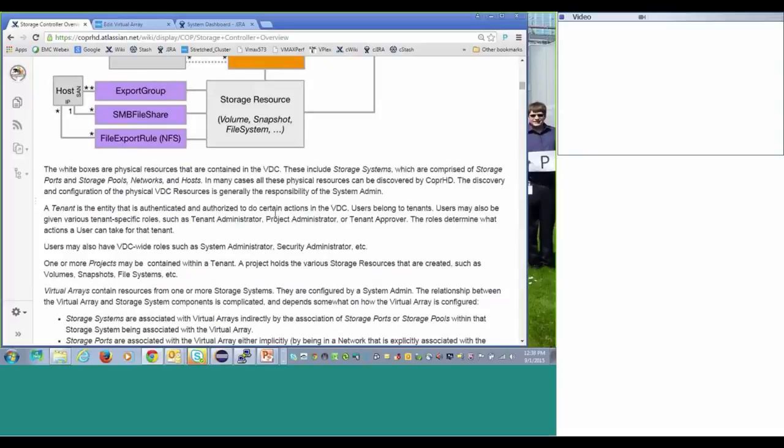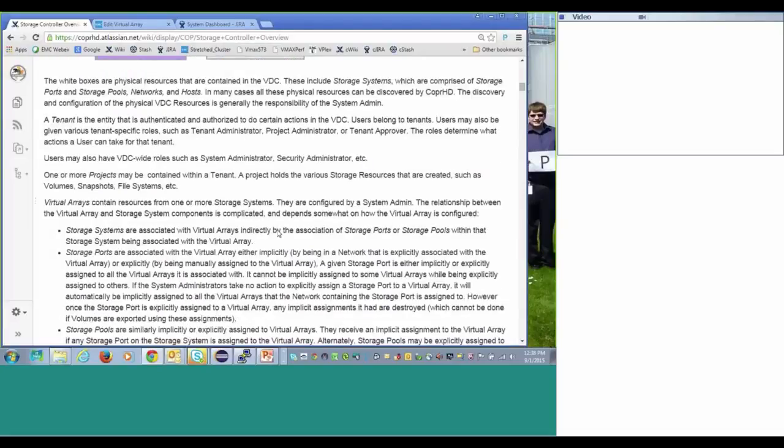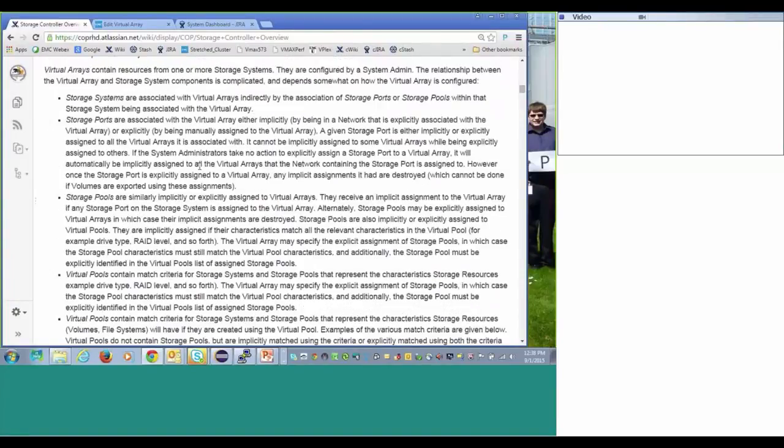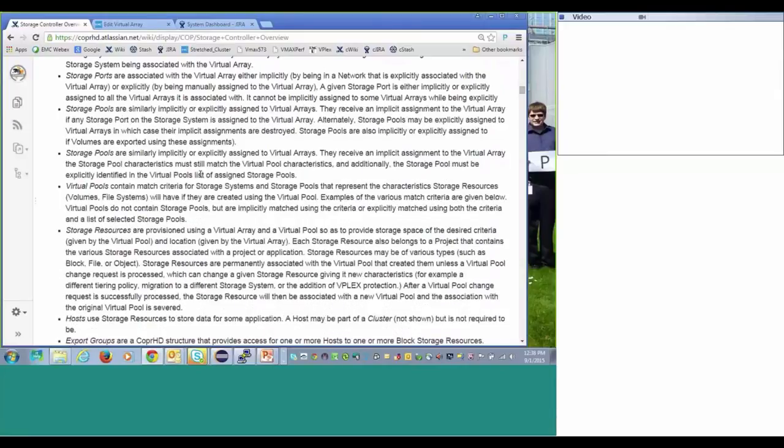So your virtual array can be part of any number of pools, or only one pool? I'll show you the association in a second. Okay, so virtual array is many-to-many with pool. Many-to-many. There are virtual pools and physical storage pools. I've got write-ups and descriptions of these that you can read.